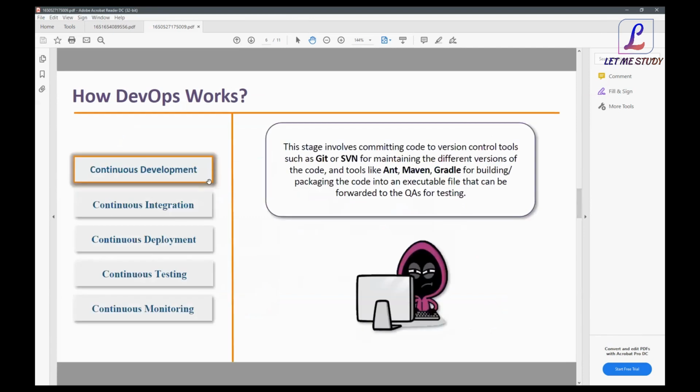We have already discussed how continuous development comes. In continuous development, it's about committing code to version control tools such as Git or SVN. We also use tools like Ant, Maven, and Gradle for building and packaging the code into an executable file that can be forwarded to the QAs for testing.